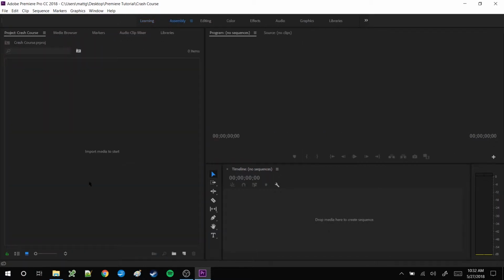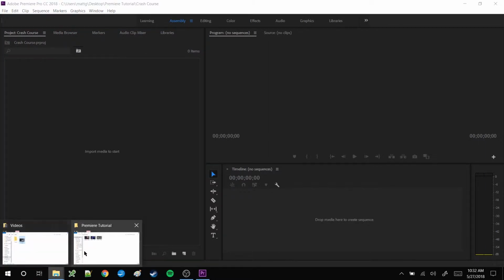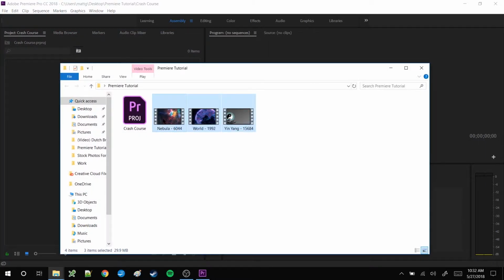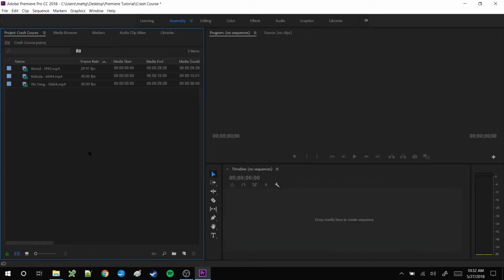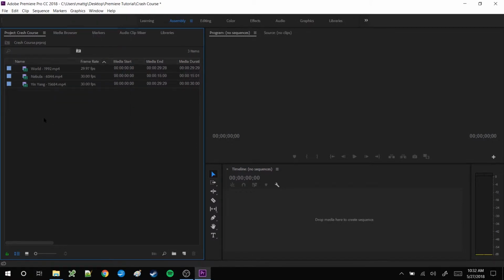You can go over to your Assembly tab to start. Double click to import your media, or simply go into your files and drag and drop your media into Premiere. Once your files are pulled into Premiere, you can go ahead and look at them, rename them if you'd like by right-clicking and going to Rename. You can view information such as the frame rate, media duration, resolution, audio info, and more.